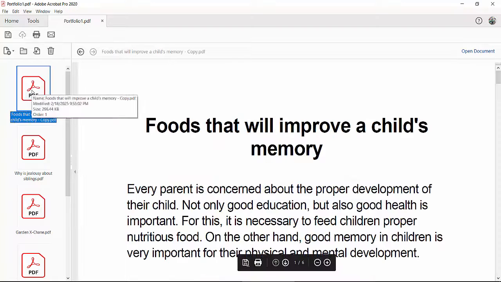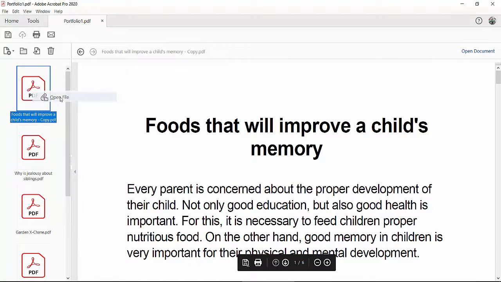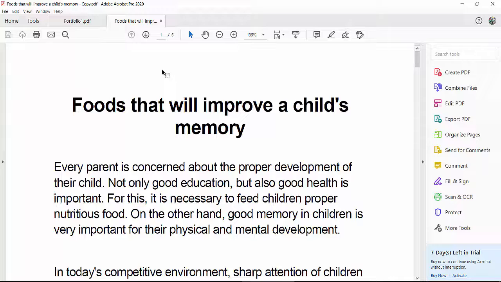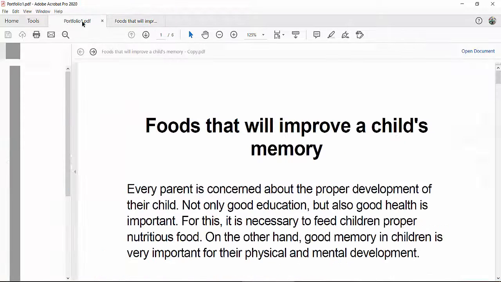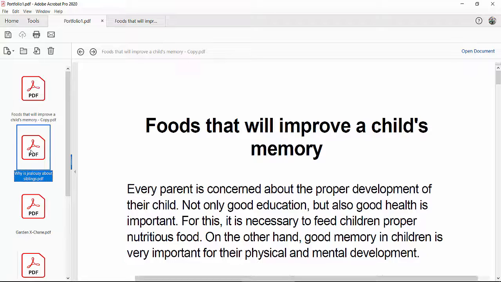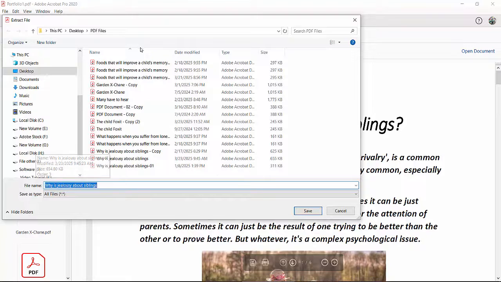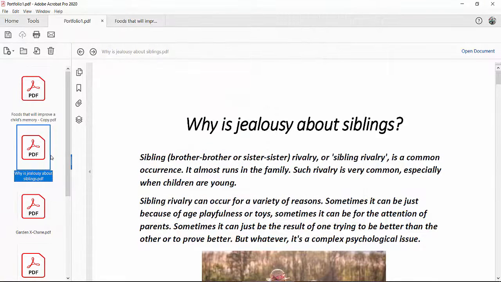And also you can select the right button, you can reduce file size, you can open any file and other tabs. Also you can extract this file if you want. See this, extract. In this way we can add, delete and extract.